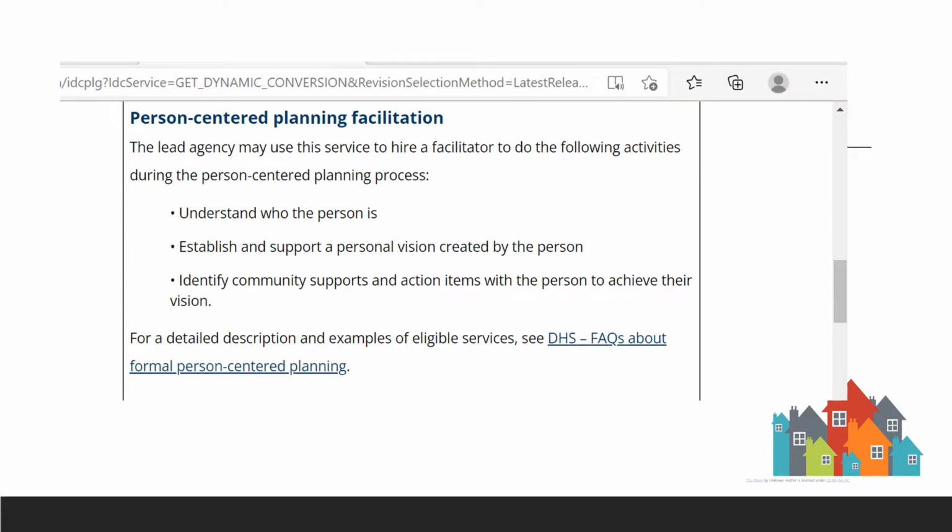If you go further into family counseling and training, one of the sections talks more specifically about person-centered planning facilitation and what the requirements are. There's also a fact sheet you can link to about person-centered planning.